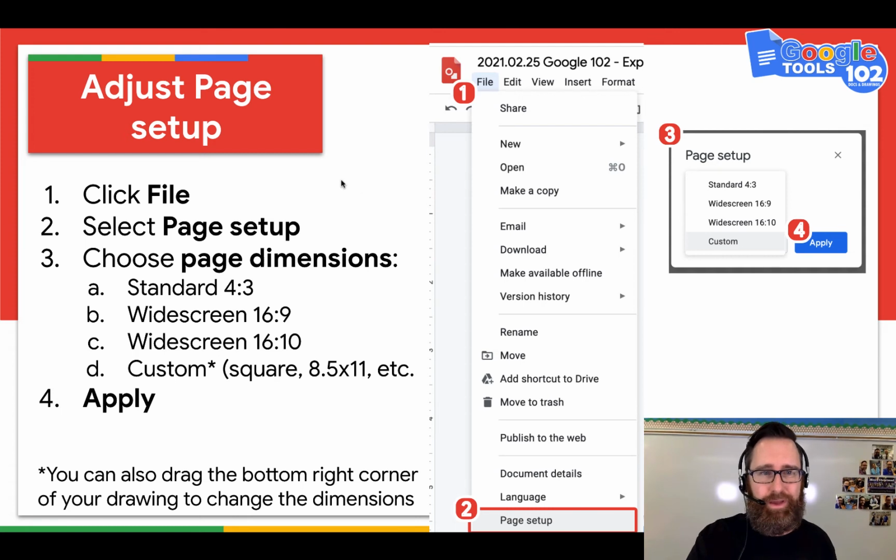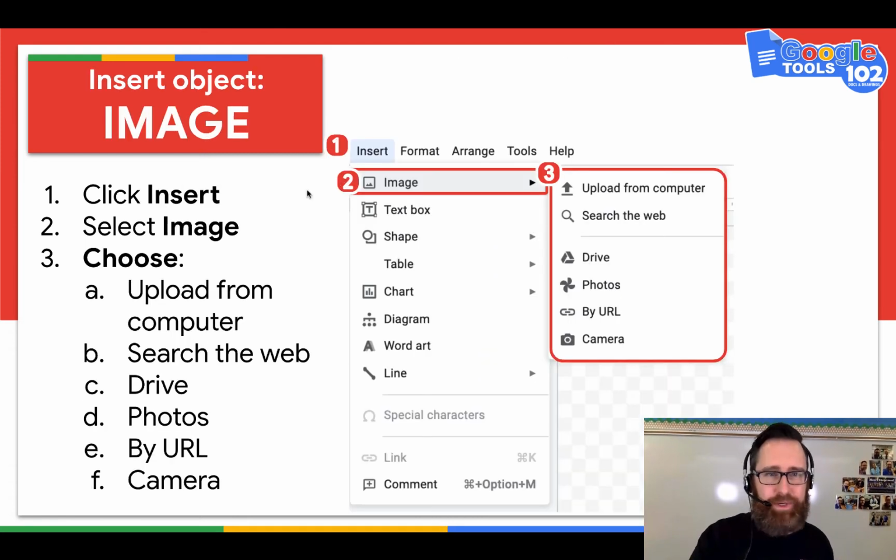All right, we are back to it. This is going to take up the rest of our time. We are going to learn how to insert objects into Google Drawing. And there are a lot of things you can insert. So I'm just going to jump right in.